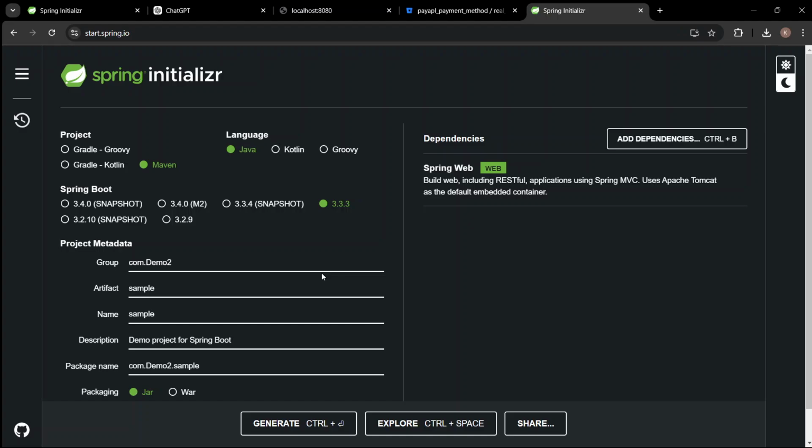Here we are going to select the Maven project, language as Java, and for Spring Boot, the latest version. Here we are going to select 3.3.3. It's the latest version. The remaining are other versions, but they are not the standard versions. That means there are some changes they still need to make in these versions, which is why they are shown here as snapshots. Here 3.3 is the standard Spring Boot version.